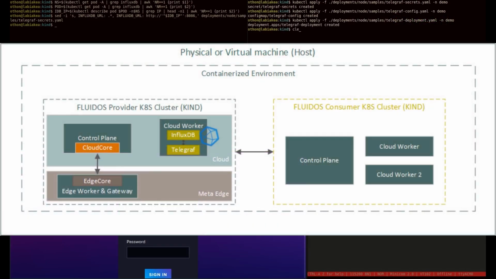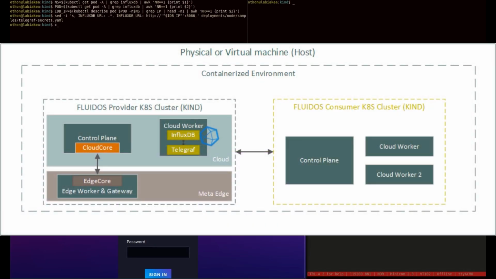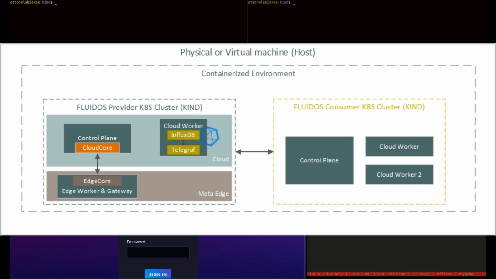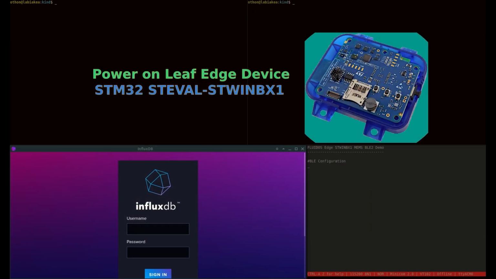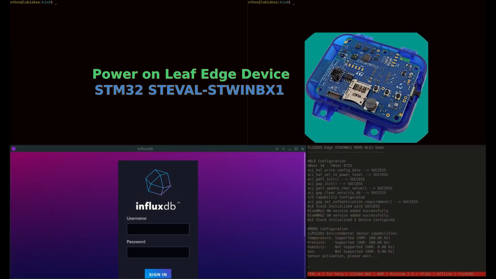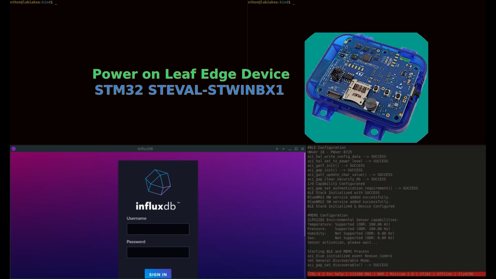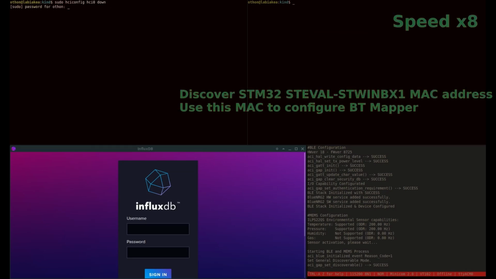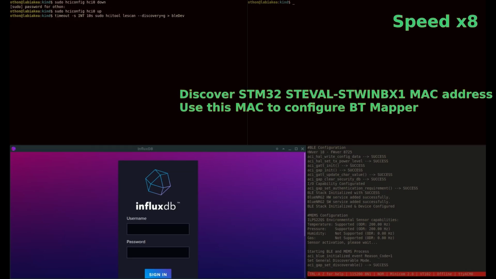And this figure depicts the progress made so far, where we have the two clusters. As seen, the provider cluster enables Edge Worker nodes via Cloud Core and Edge Core components. Next, we power on the STM32N node and connect it to the same host where the clusters are deployed. We will interact with the N node over Bluetooth.